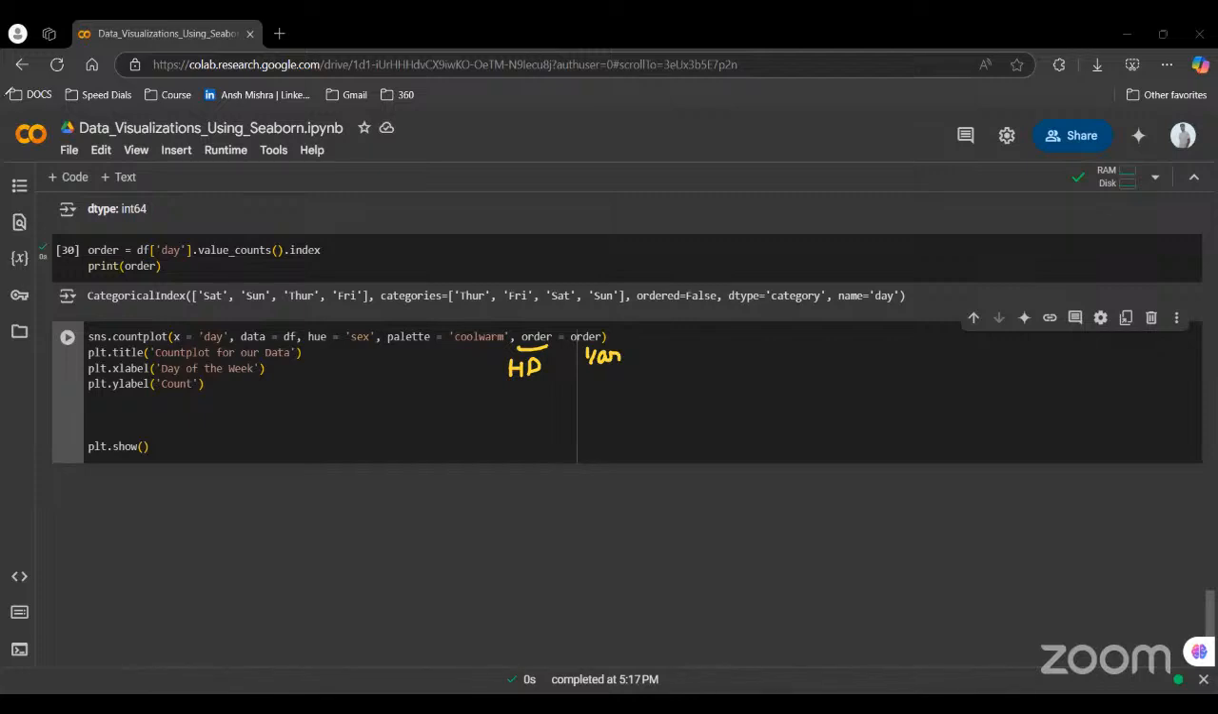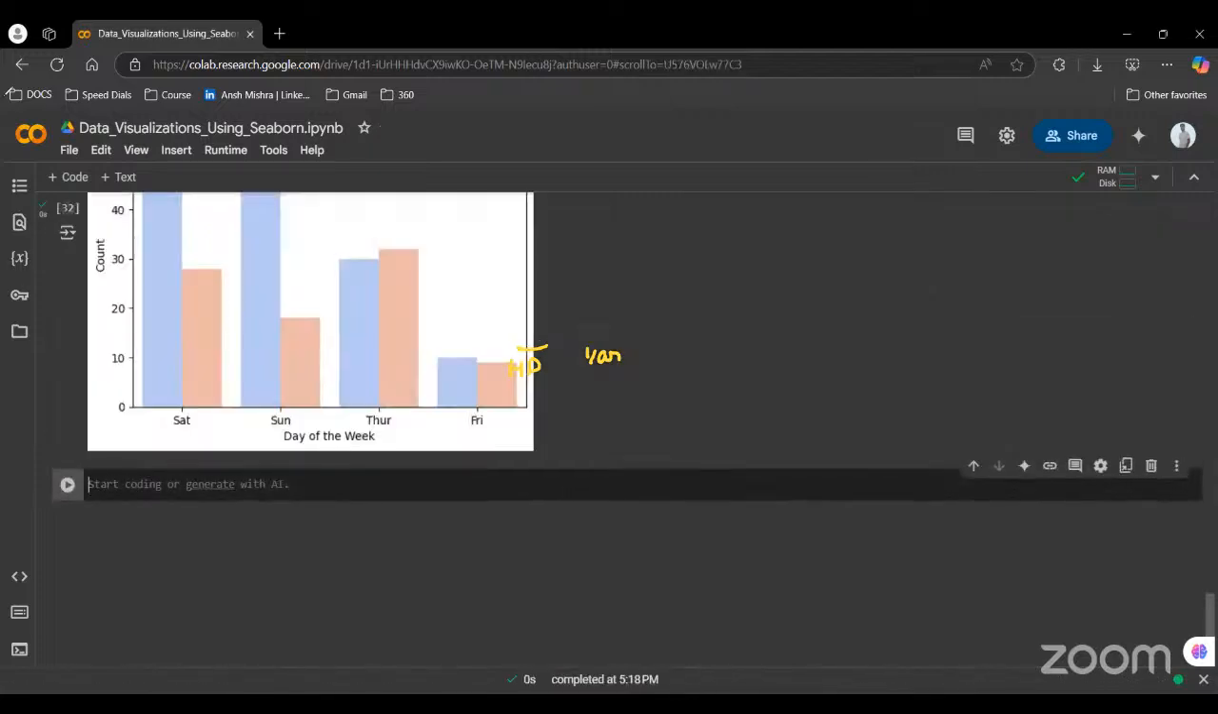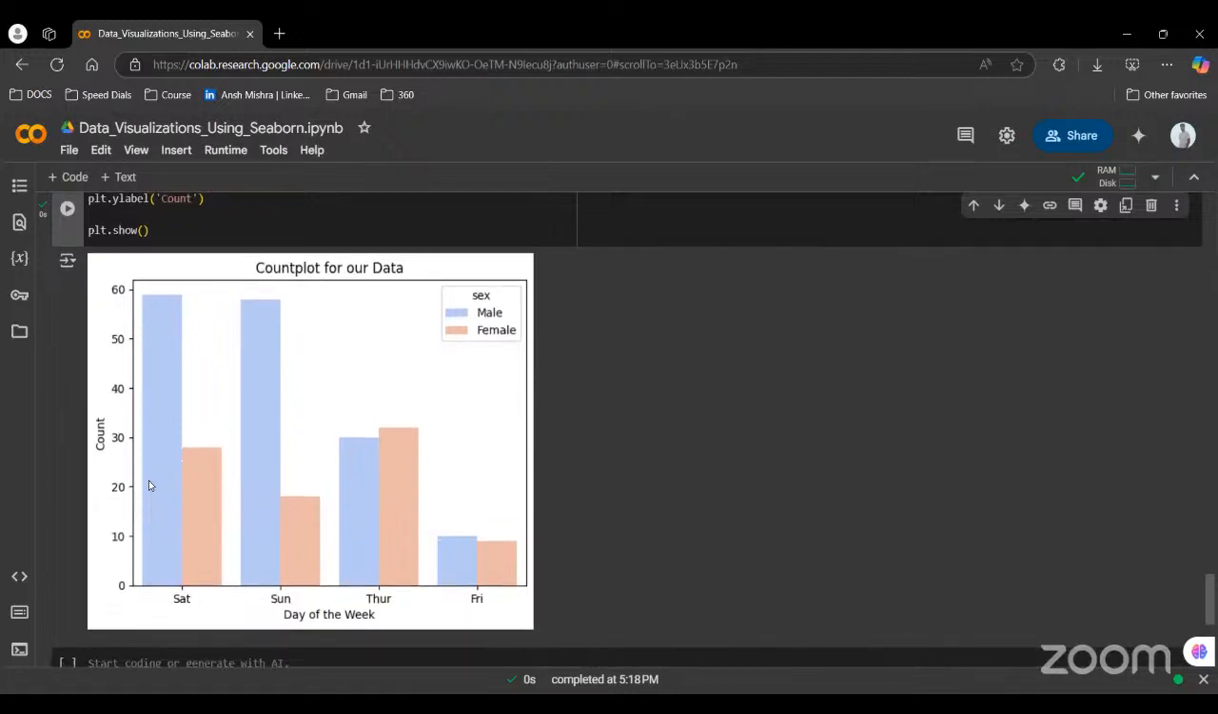So what is happening if I just run this? Just remove the extra spaces. See, it looks a lot better. It is sorted in order, starting from the descending order, the maximum count on a given day versus the least. You're able to see this. This looks a lot more sorted than before, when we gave order.